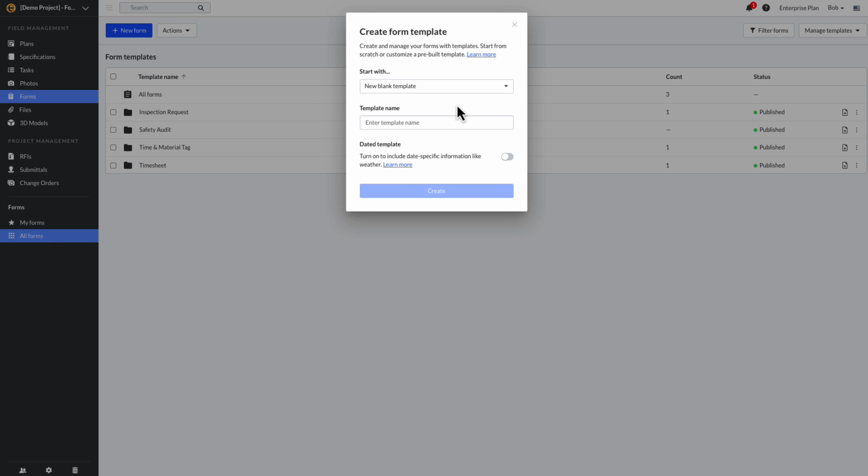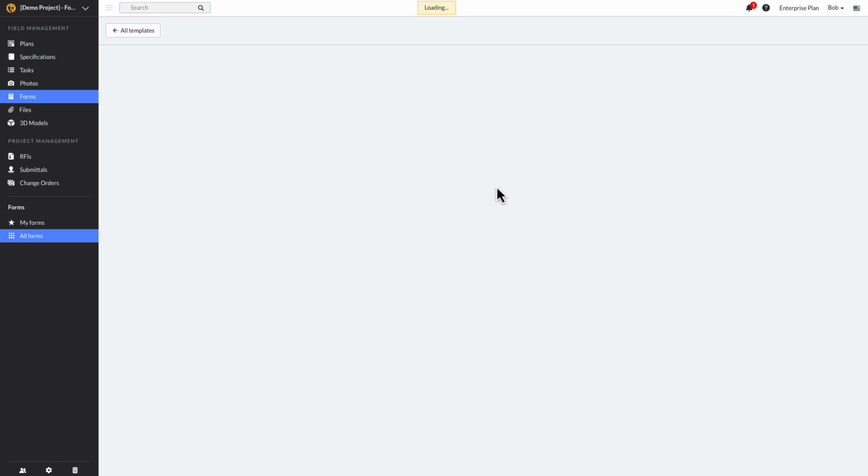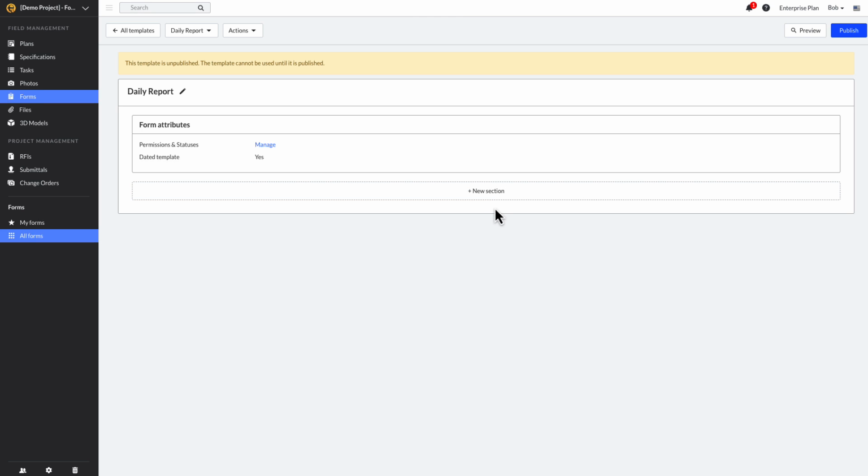Next, provide a name for the template and decide whether to enable the Dated Form feature. This allows Fieldwire to pull in date-specific information such as weather data. This could be useful for daily reports where you'd like to record any weather impacts. Let's turn this on for the daily report we are building. Finally, click the blue Create button to access the Form Builder interface.